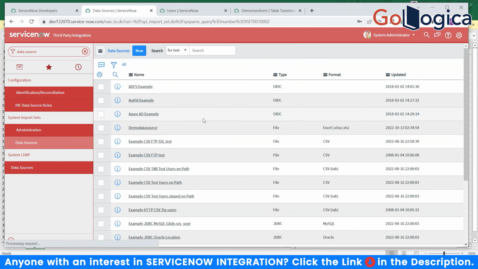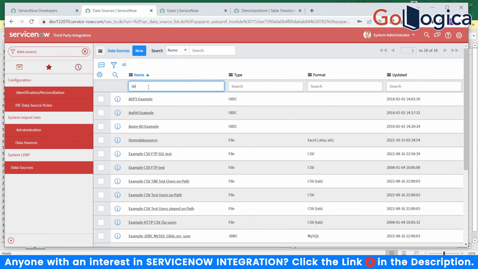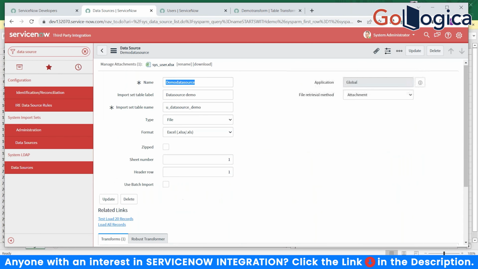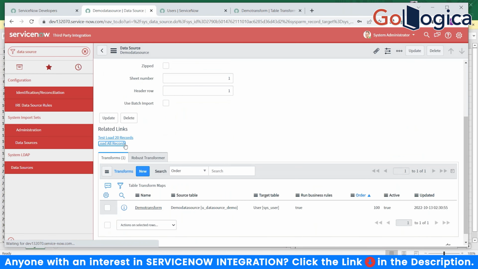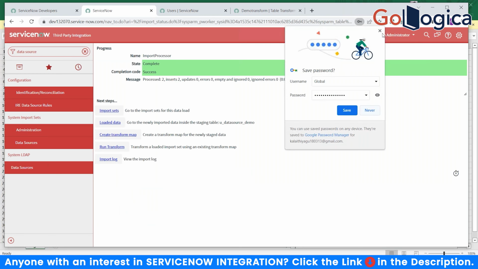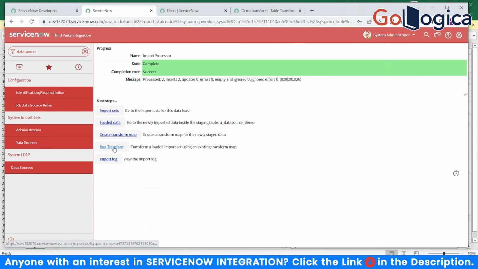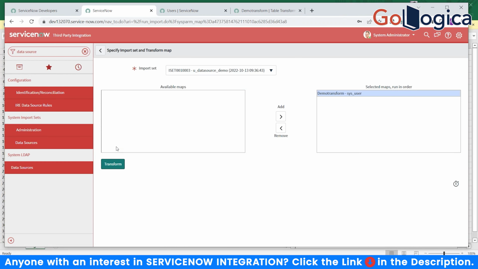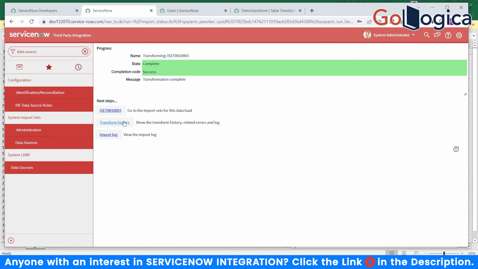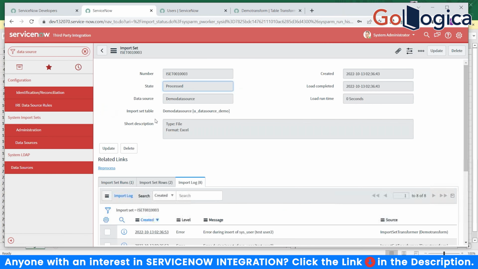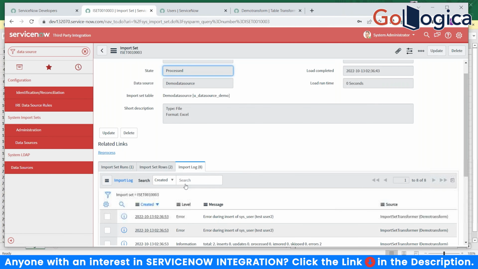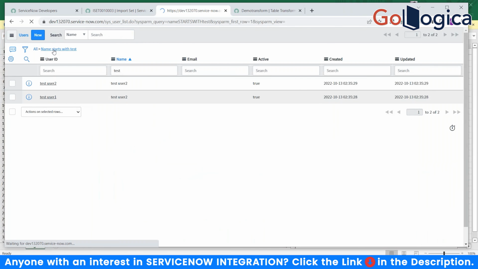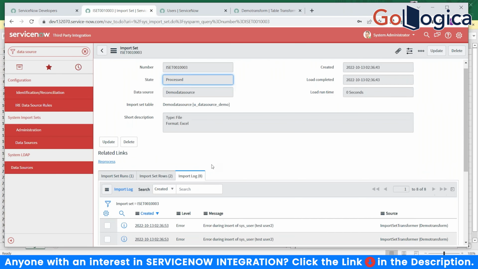I will try to load again. Load all records, so the same record I'm loading, and I'm running the same transform map. So now we can see what is happening. Now that same record is processed again. Why is it not processing?